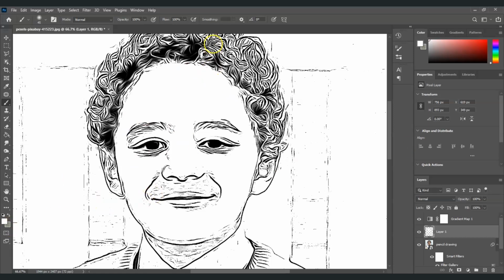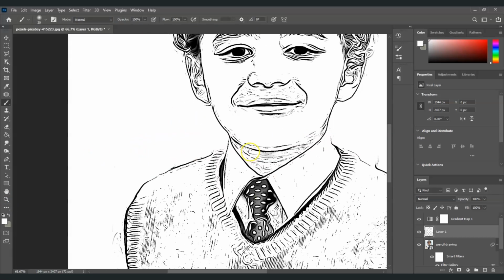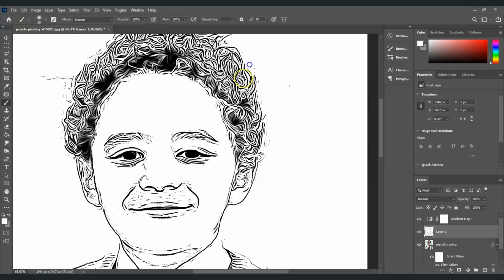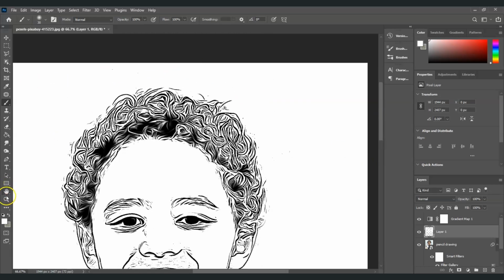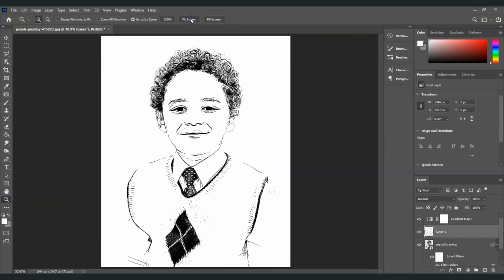All right, and then let's also clean the background area to white. All right, now I almost cleaned some part of it. Okay, now let me just zoom this one out. All right, there we are. Now we're done with it.